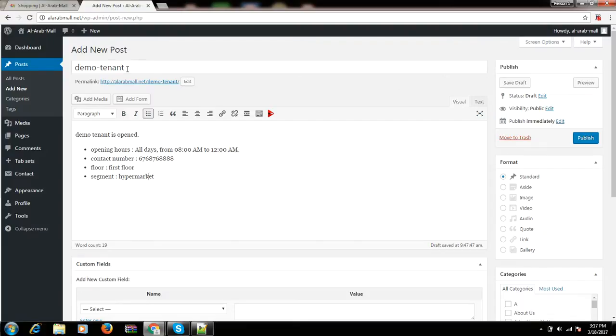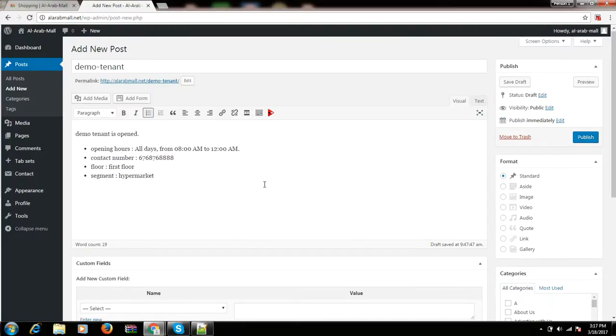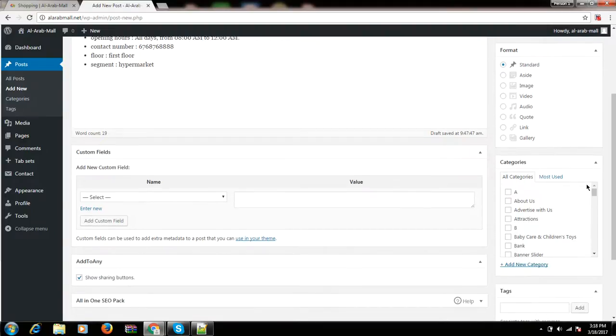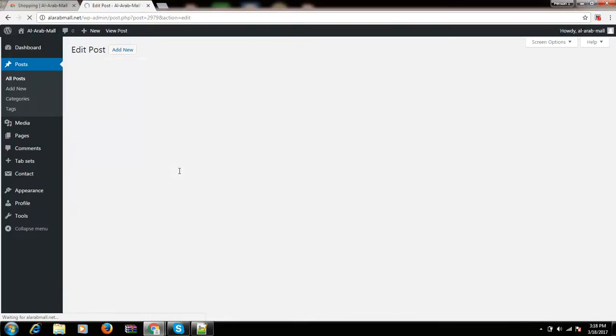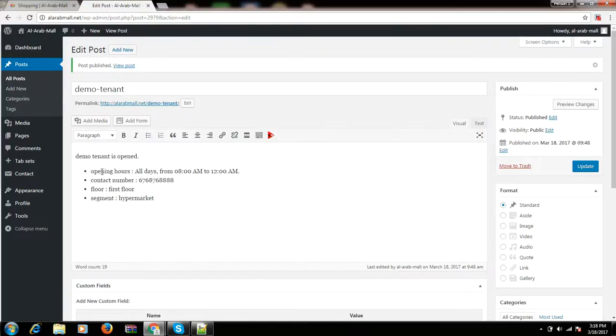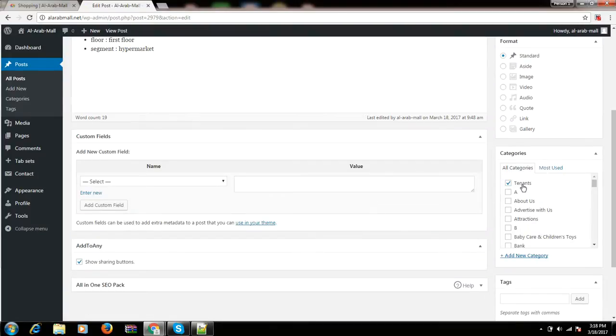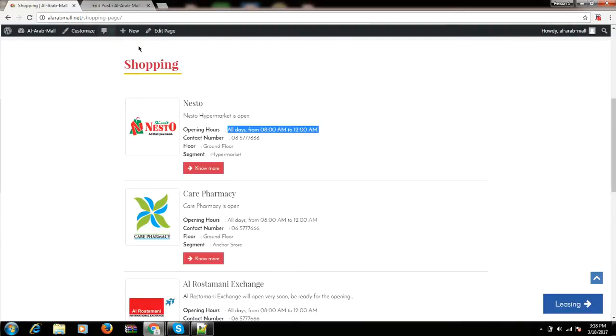Now I added the title and the content as well. So it's time to assign a category. Here on the right side in the category block, I'm looking for this tenant category. I got the tenant category and checked it, and then I'm going to publish it. Click on the publish button. Now the post has been created with the demo title. It has the details like this, and I created its category as tenant, so it will show this post under only the tenant page.